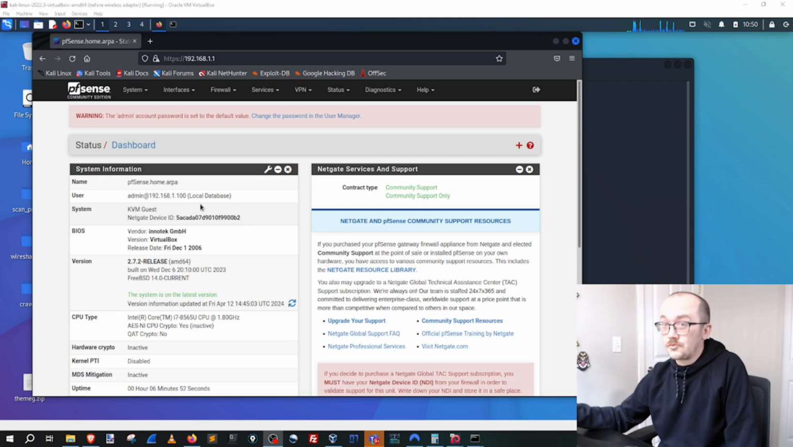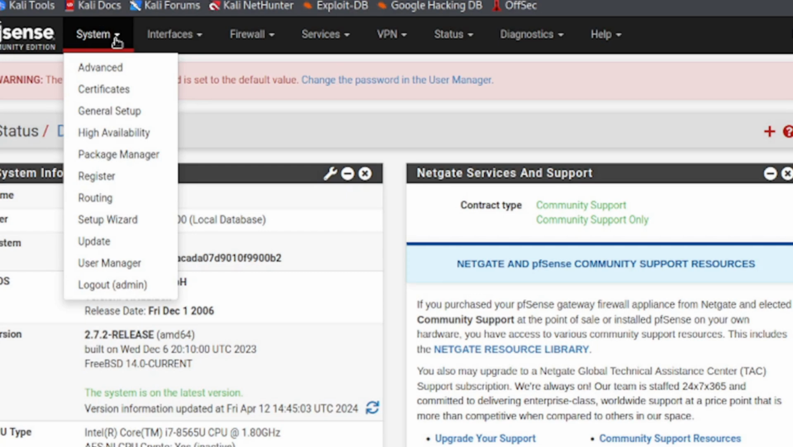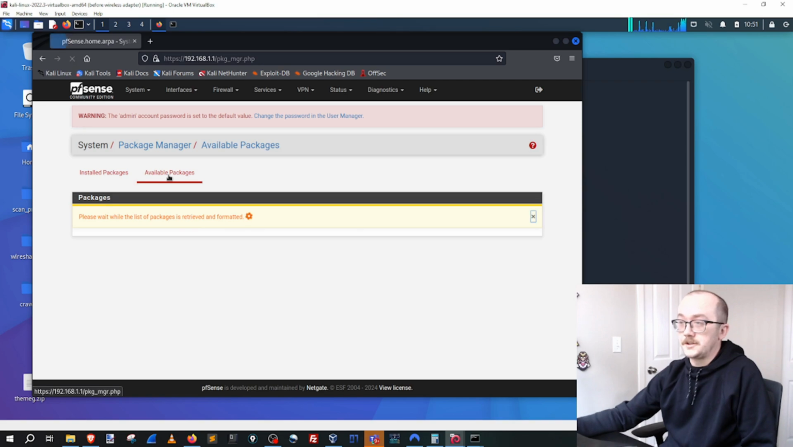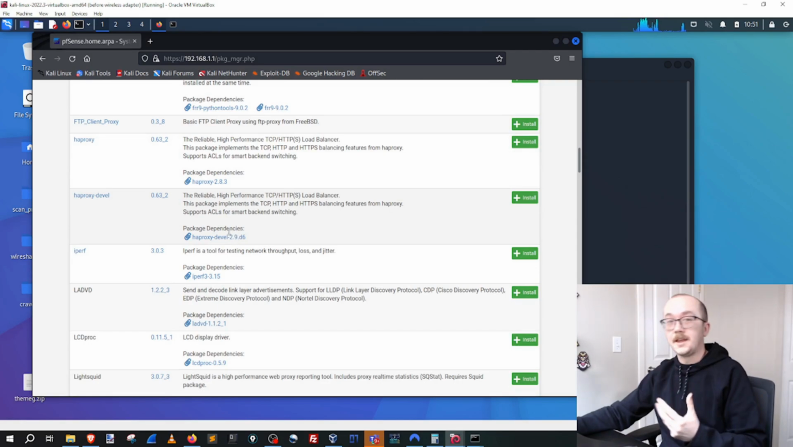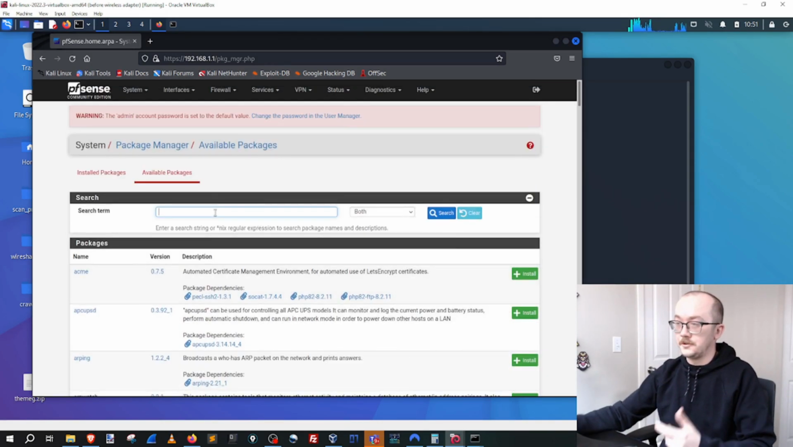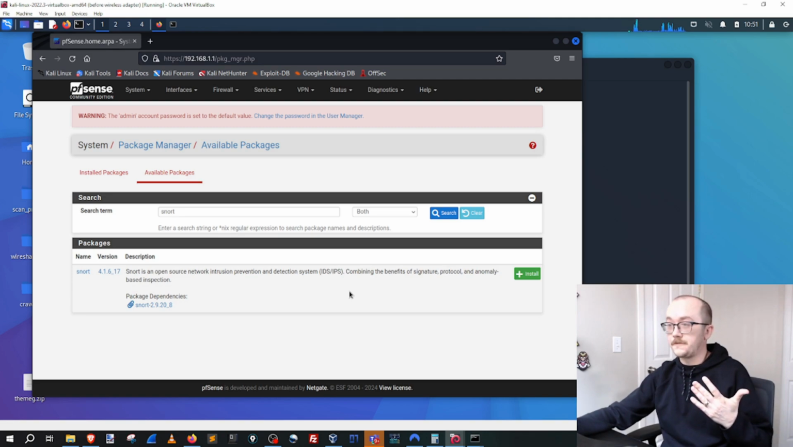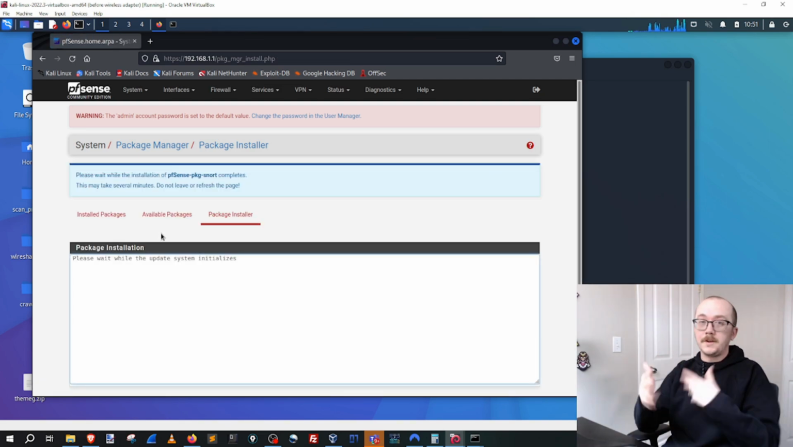Getting the Snort package is really easy, because PFSense has this really cool feature where we can just go to system, go down to our package manager, and look for available packages. Because we have internet access, we have all of these available packages that we can install into our PFSense machine. We want to do Snort. So in the search, type Snort and let's search for it. And it's pretty straightforward. We're going to go ahead and install it. Confirm it. And then wait for the install to happen.